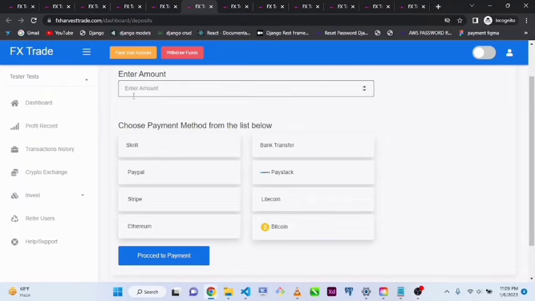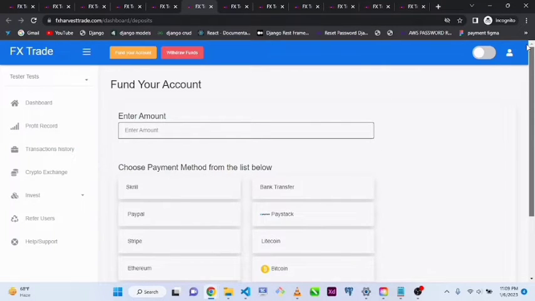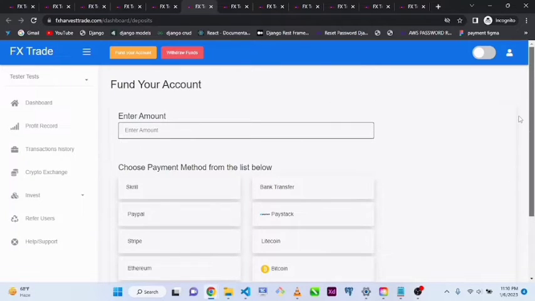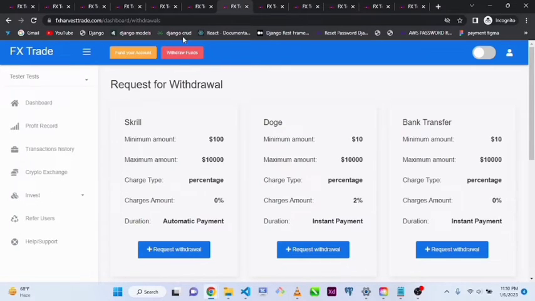We also have a section where your users can fund their account, they can deposit into their accounts with this system. They can deposit with any available cryptocurrency. You can deposit with Skrill, PayPal, Ethereum, Bitcoin, Litecoin. They can also deposit with bank transfer, with Paystack, and with PayPal. All these payment options are available on this project.